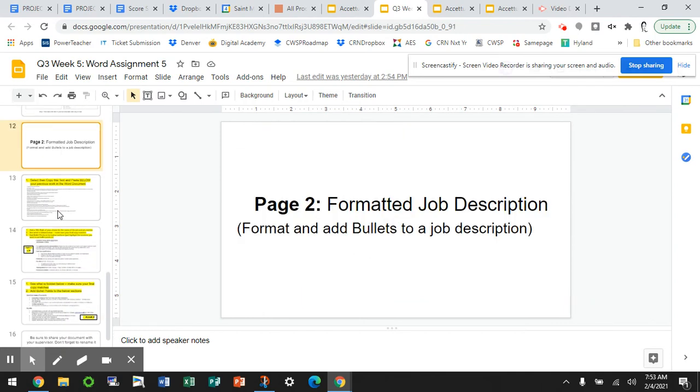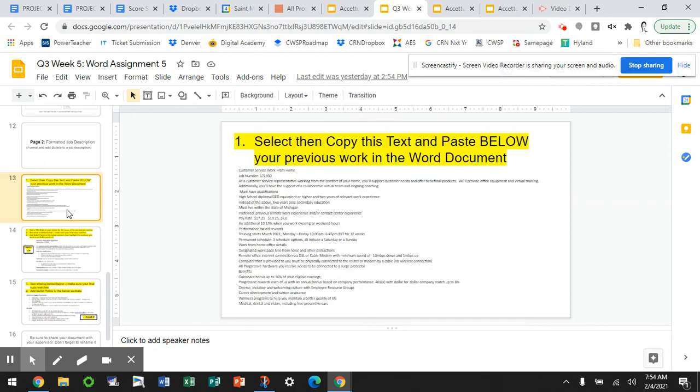And page 2 is formatting a job description. So what I have them doing is I actually just went to Progressive, one of our partners, and copied one of their job descriptions. And I thought this might be interesting to students, you can see this is a job where you just need a high school diploma and you can make up to $19 an hour or even more with shift differential. You get a bonus. You work from home. So pretty neat gig, right?